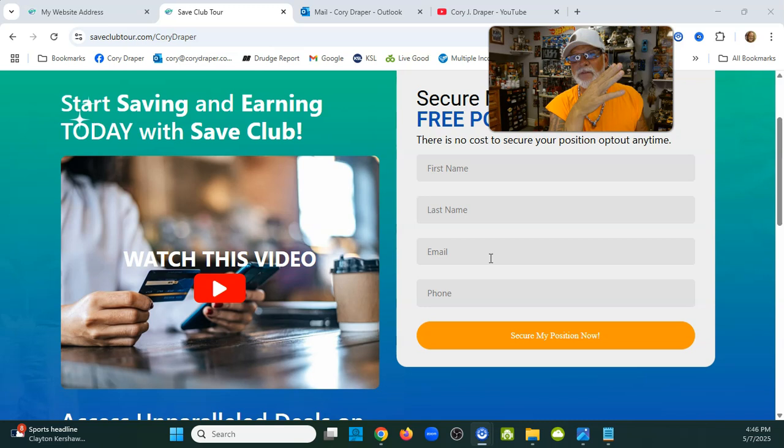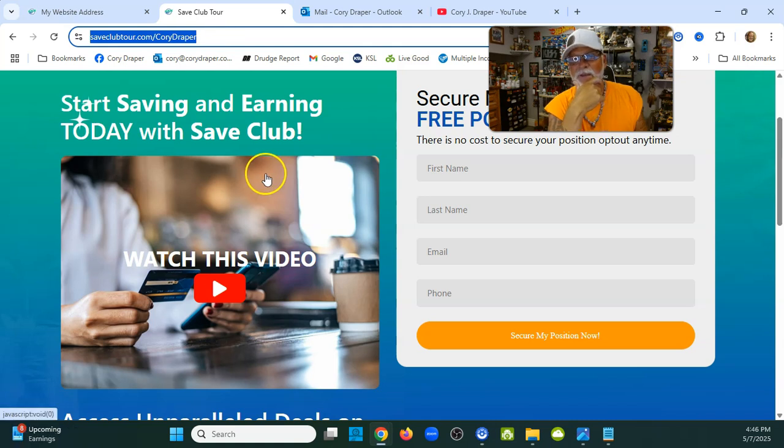And you're going to say whatever domain name you get. And then you're going to forward it to your own capture page, just like I did here. I just told GoDaddy, go to saveclubtour.com/Cory Draper. Okay, you're forwarded. Give it about 5-10 minutes. Click ilovesaveclubtour.com and everything should be cool. Well, that's what I did. And guess what? It works perfectly.